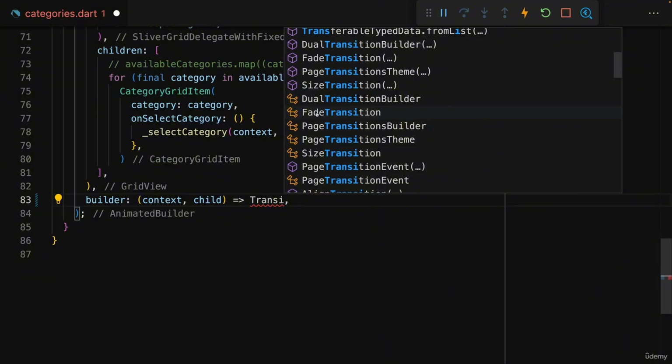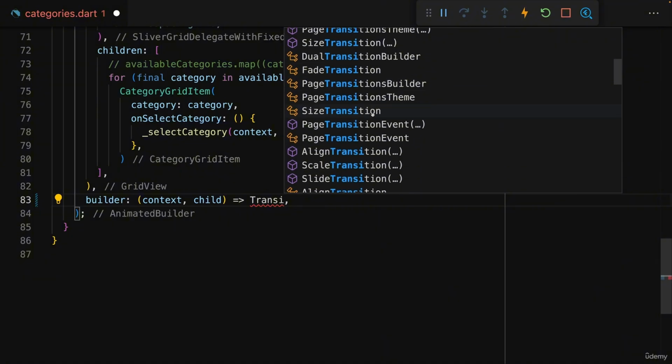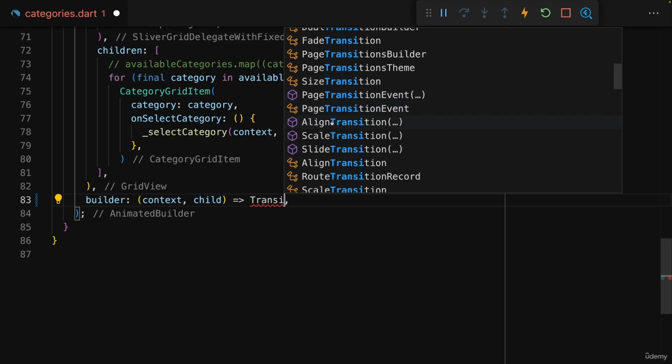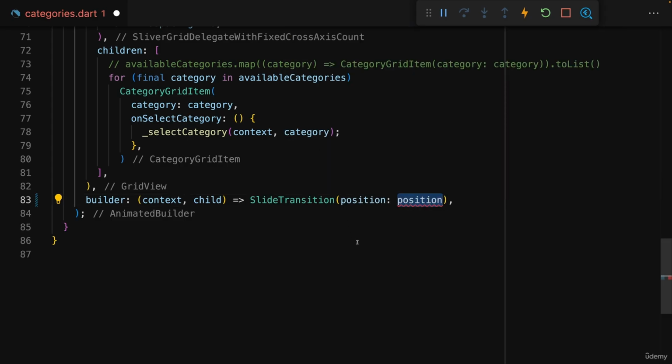If you take a look, you, for example, also have a fade transition, you have a size transition to animate between two sizes for a widget, and a line transition to animate the position of a widget, a scale transition to scale a widget up or down, or, for example, a slide transition to animate the movement of a widget from one position to another, so to say.